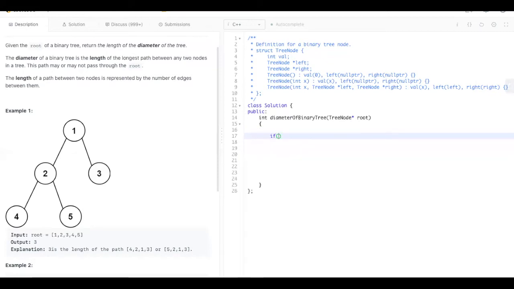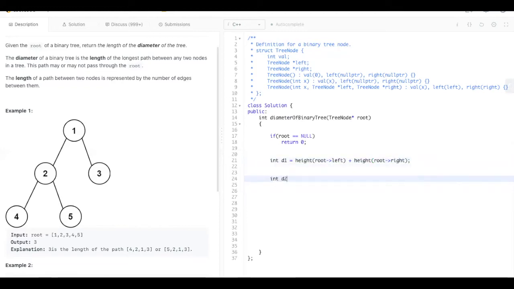So writing the base condition, if root is equal to null, so we will be returning 0. Then we'll be creating a variable d1, and we'll be passing it to a function called height, which will be giving us the right and the left height of the node. And we'll also create a variable d2 which will be giving us the diameter of binary tree of only the left nodes, and another variable d3 for the diameter of binary tree for only the right nodes.